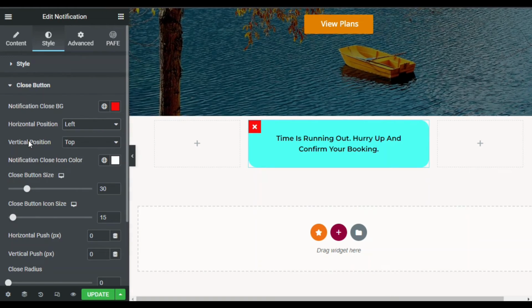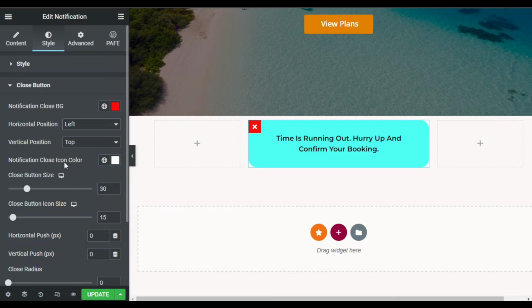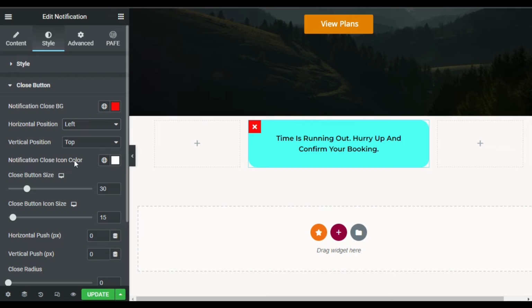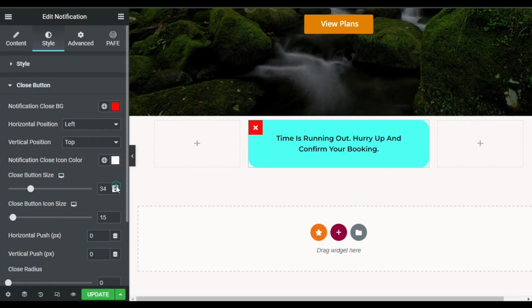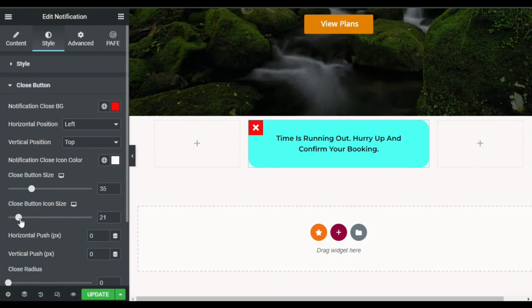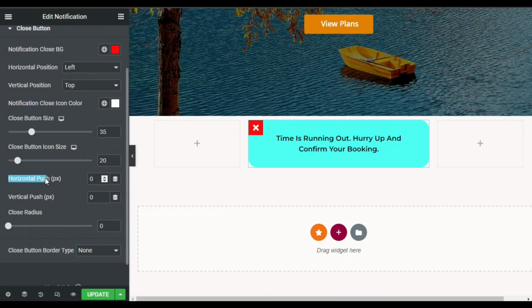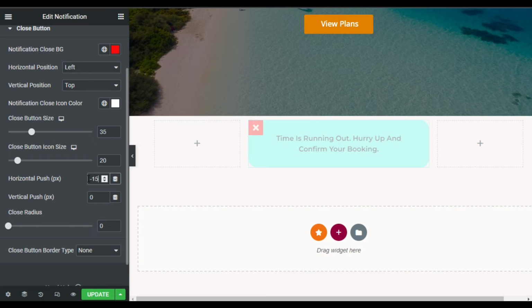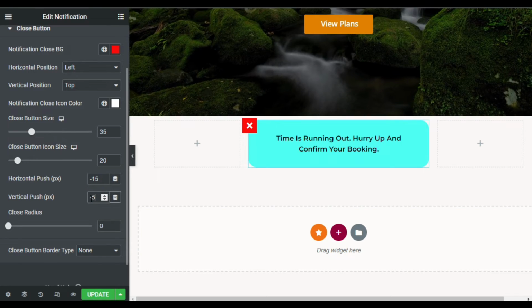Here you can play with the horizontal and vertical positions. Also you can change the notification close icon color. Here you can see this white icon. You can change its color, but I think white is perfect there. Here you have the close button size. I will make it 35 and the size of the icon I will make it 20. So it will look like that. Here you can change the horizontal push and the vertical push. For the horizontal push I will make it -15 and for the vertical I will make it -5. Now it will look like that.